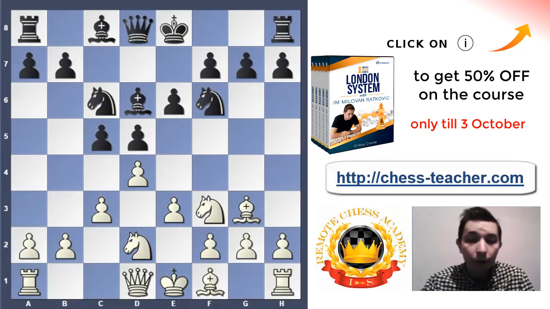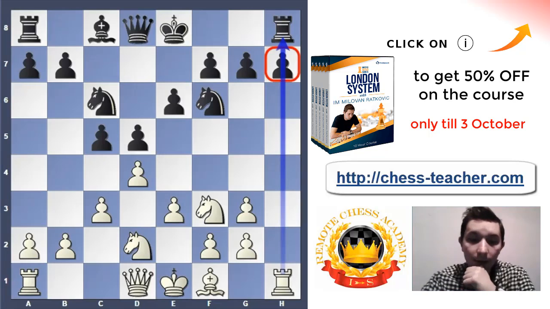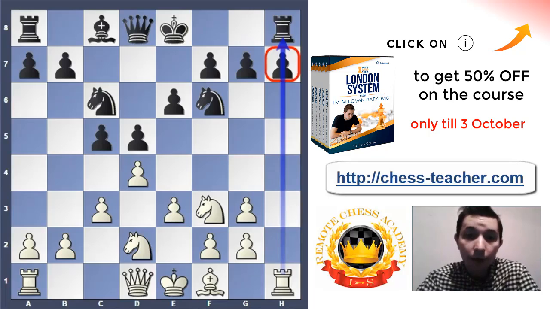After bishop g3, there are a few different variations for Black. Let's start from bishop takes g3. As we said, we should take with our h-pawn, of course. And then you see that our h-rook already has an open file. After h takes g3, Black plays queen d6.